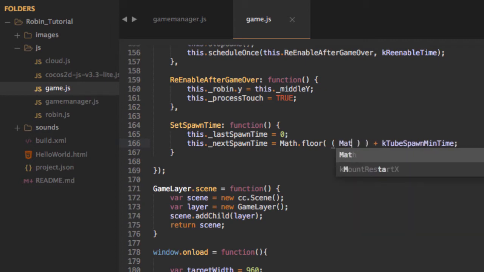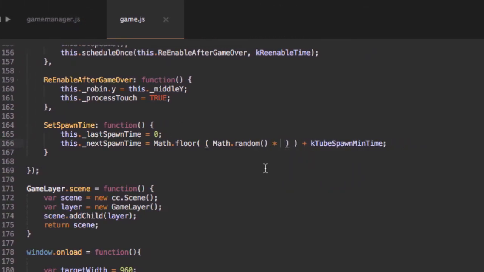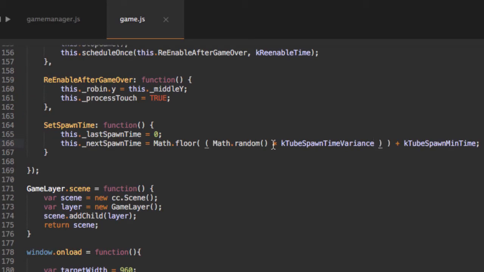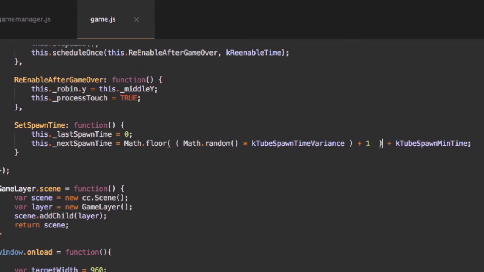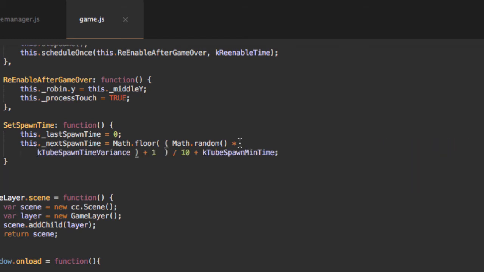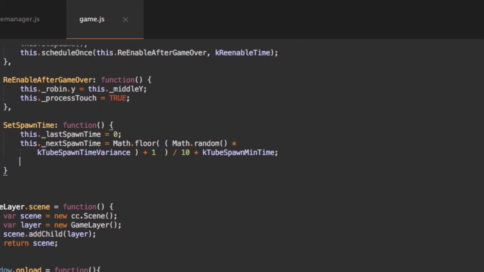So Math.random, multiplied by our time variance plus 1, and then divide the whole result of that by 10 to go into tenths of a second, and then we can add on the min time like this. Actually, I'll make this easier and move this onto a new line. Okay, and that will give us our next spawn time, and let's log that also to the console.